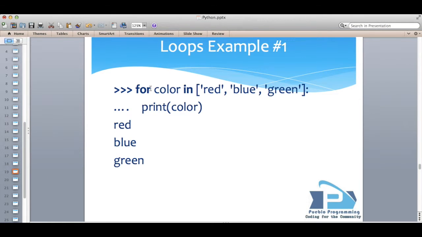And a few examples are this. For instance, for color, which is our variable, in, you have a bracket right here for your list, and it's a list of 3 strings, red, blue, and green, separated by commas. You have your colon at the end, and then you tab, and it gives you this. It automatically comes with a tab in terminal, and then you type down print color in parentheses, and it will go through and print red, blue, and green when you press enter.